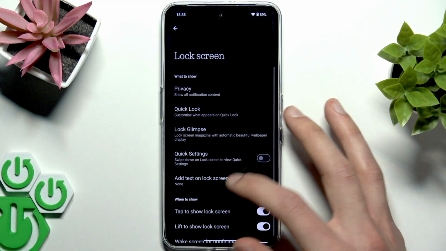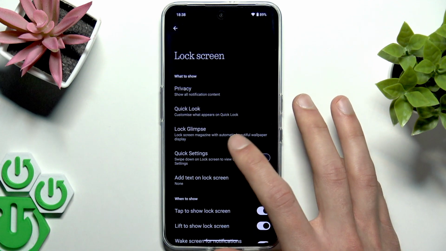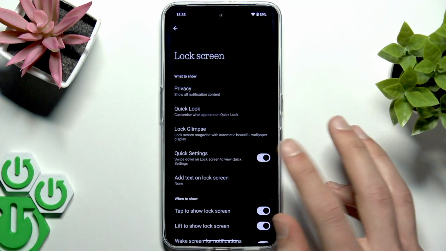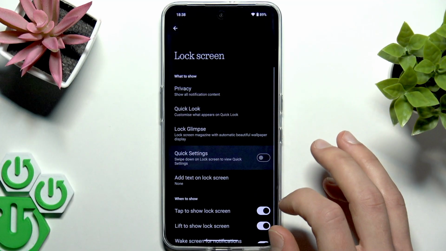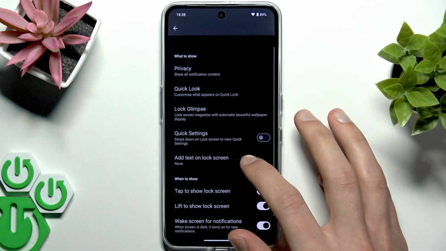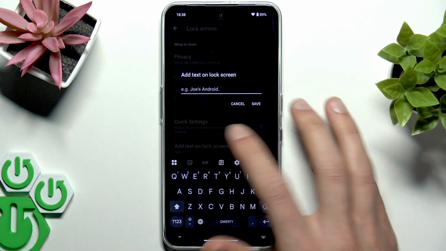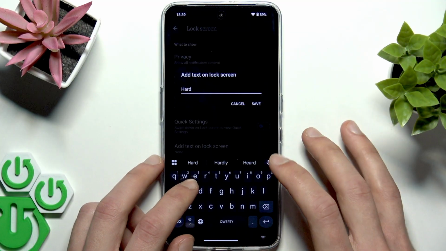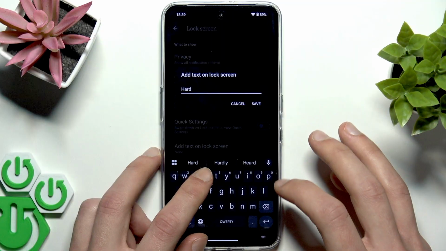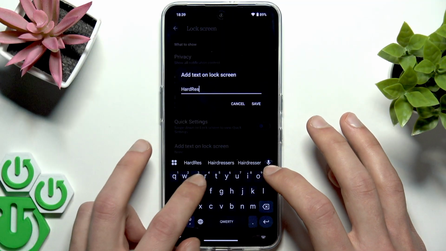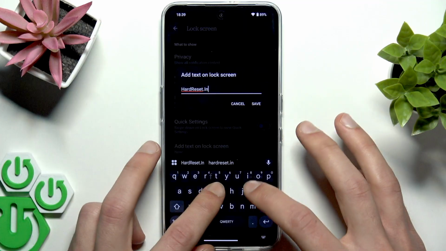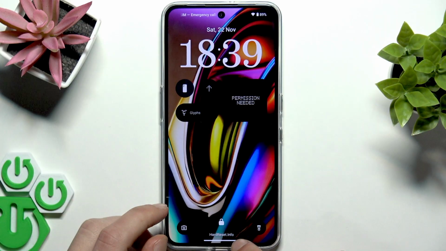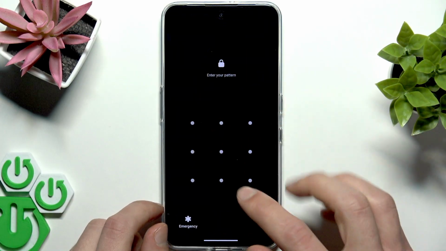And if you want to see quick settings, so the control center on the lock screen, you can switch this toggle to the right. And if you want to add text on the lock screen, you can do this right here. The text will be displayed at the bottom of your screen between two shortcuts. For example, like this, and then this text will be displayed right here.